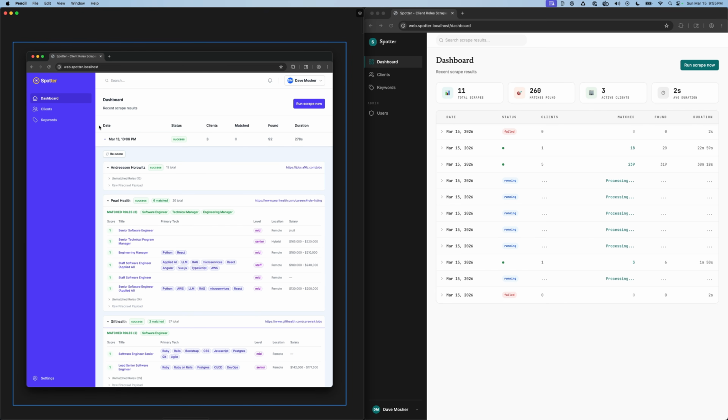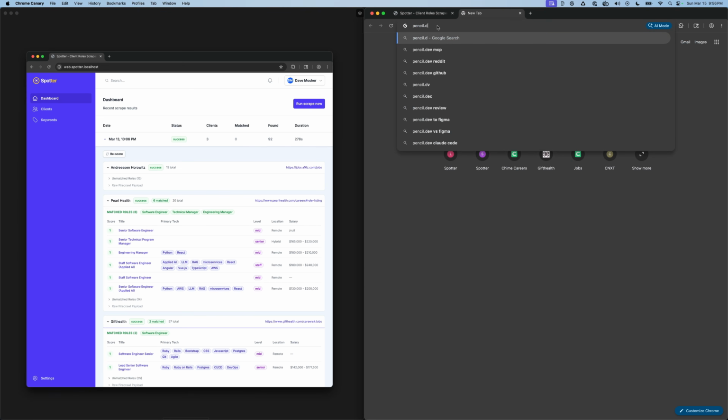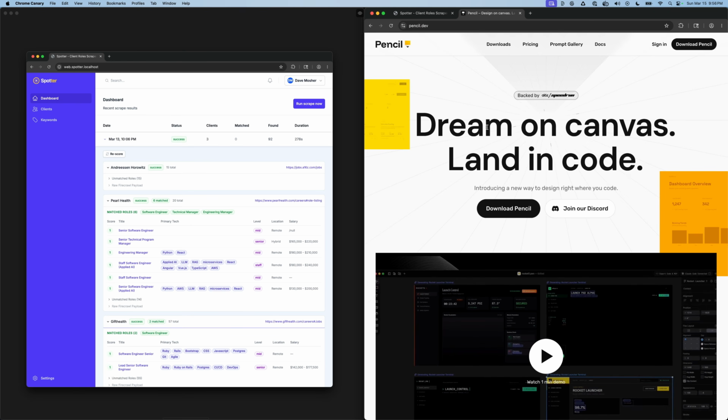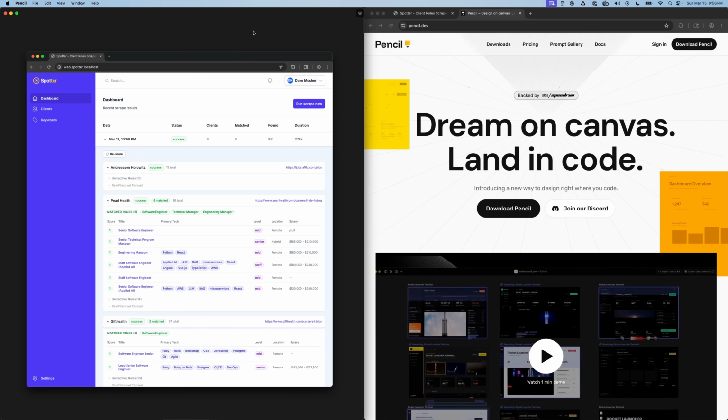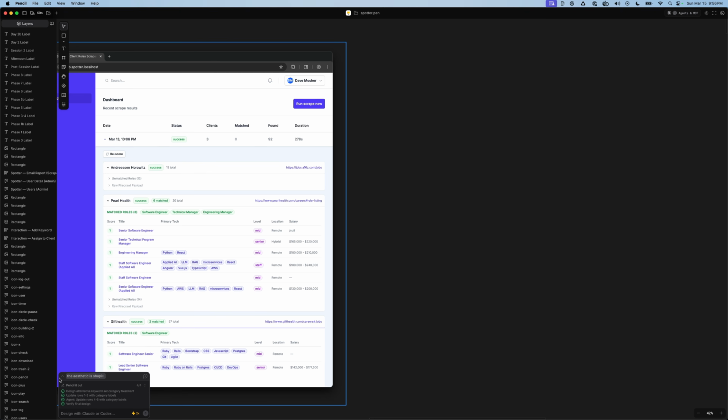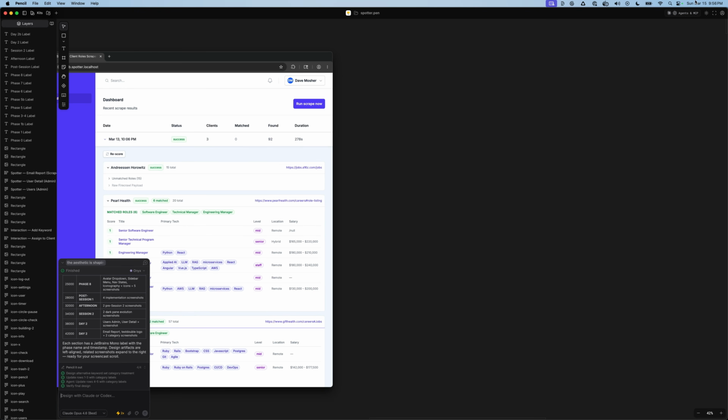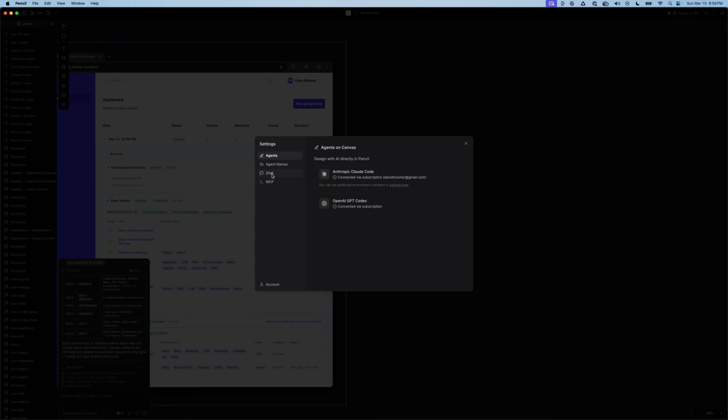I started with a version of this that I had already built and ported over from a different code base. And Pencil, you can check out Pencil. Here, you can plug it right into your model. Right now, I have mine set up to use Claude Code connected via subscription and GPT Codex.